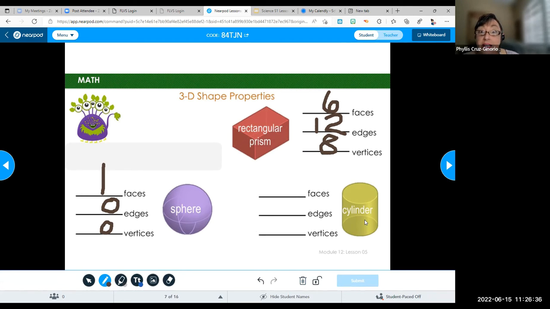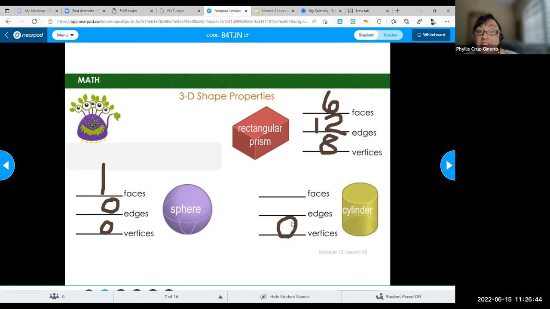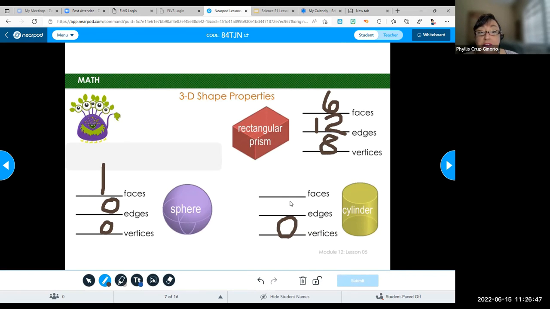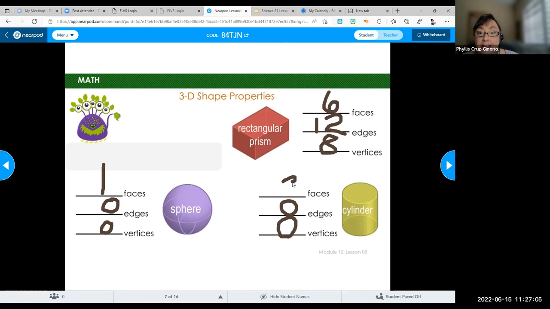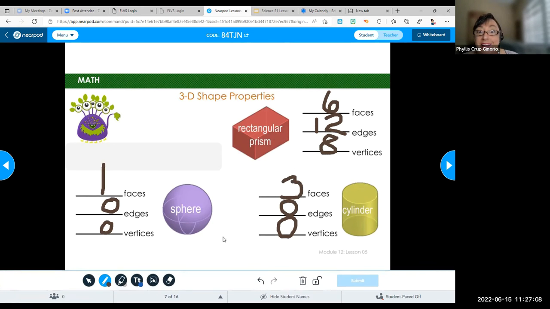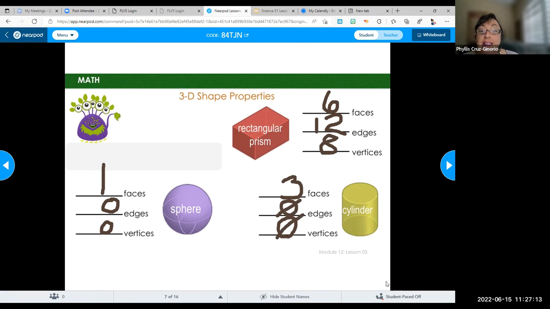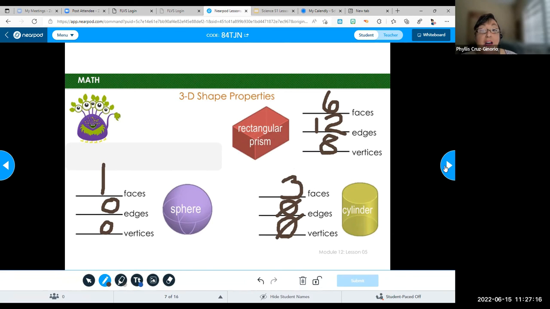So let's talk about Mr. Cylinder. Does it have any vertices? Can you see any owie points? Does it have any edges? Any straight edges to fall off of? How about faces? I see faces too. Yes, it has one at the top, one at the bottom in a circular shape, and then it also has the round face. That makes three. Three faces, 0 edges, and 0 vertices. Beautiful. All right, let's move on.